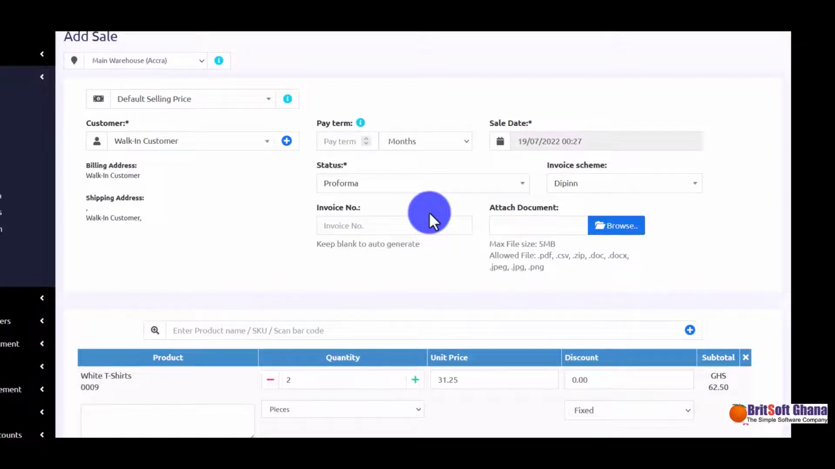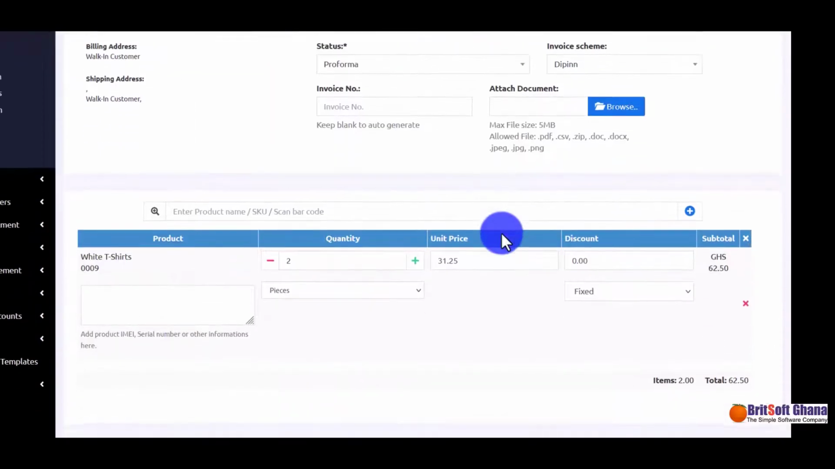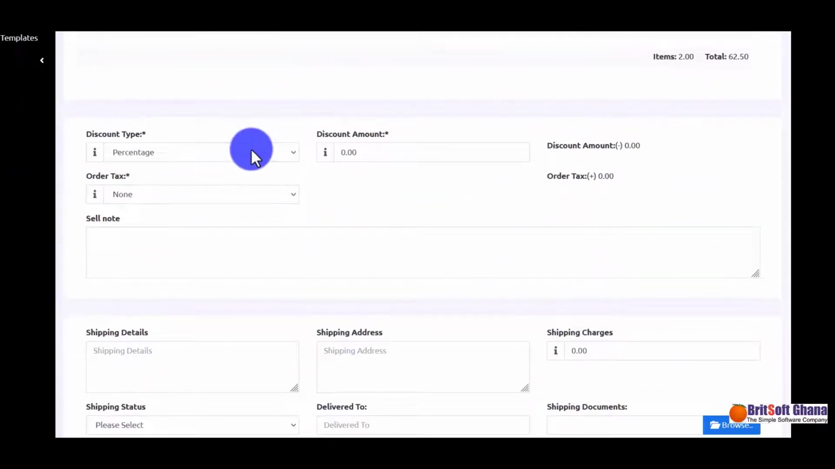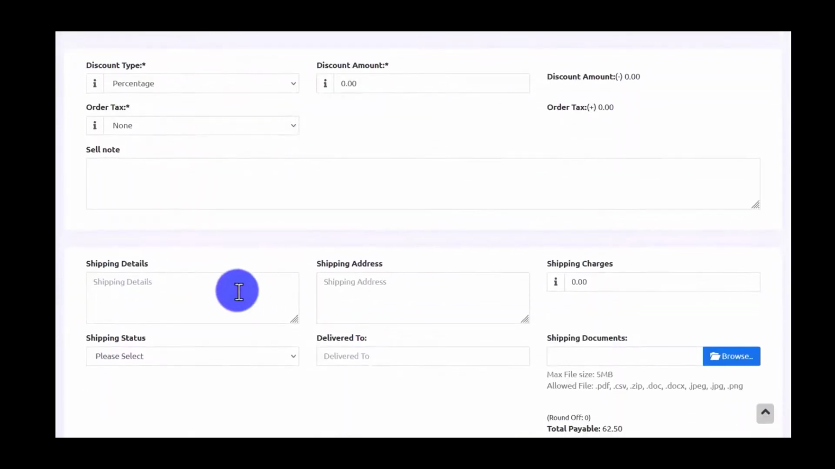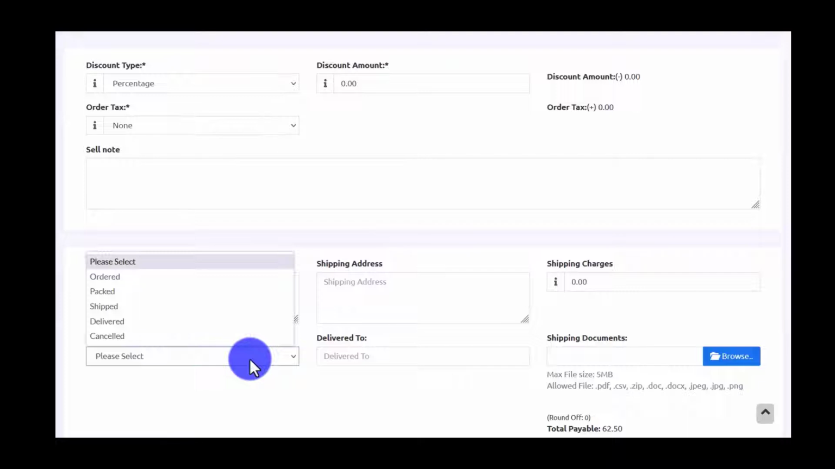Making it a sale. So then it moves from being just an invoice or a pro forma invoice to a sale, and then it generates a receipt for you. But yeah, if you have any discounts, you can enter them here. And then if you have any shipping charges or any shipping status, you can do that here.